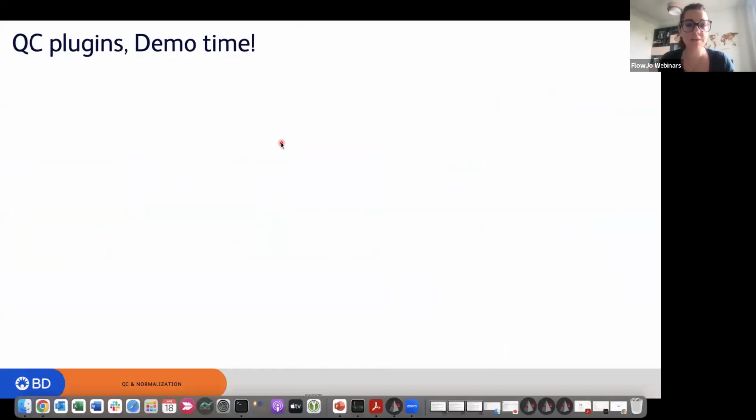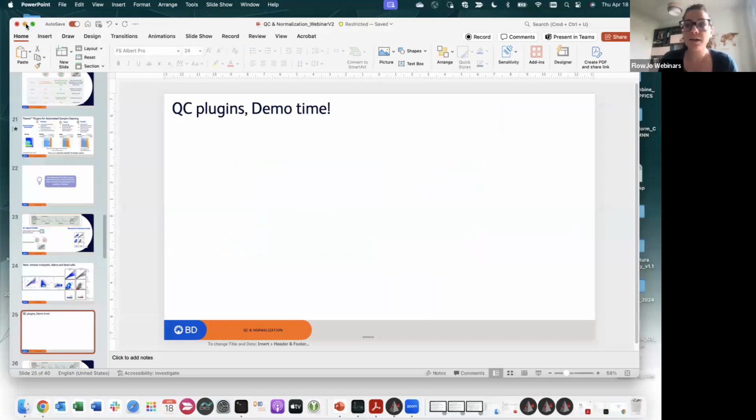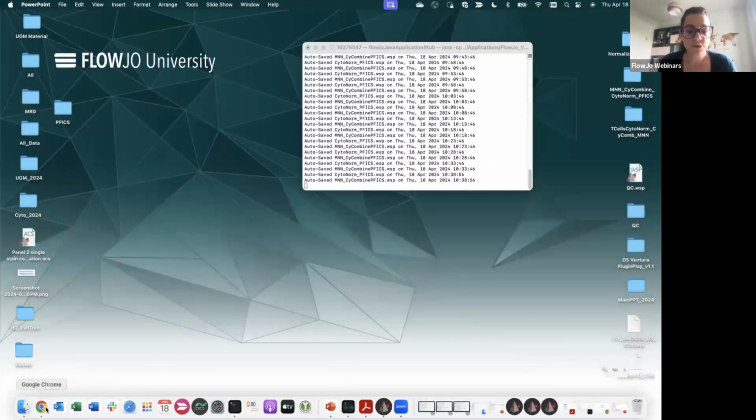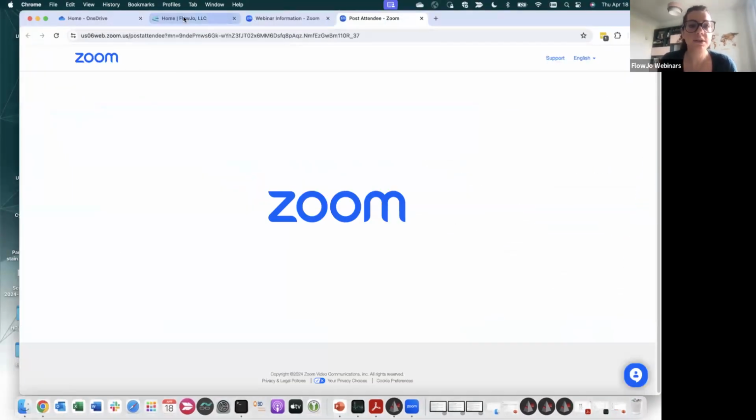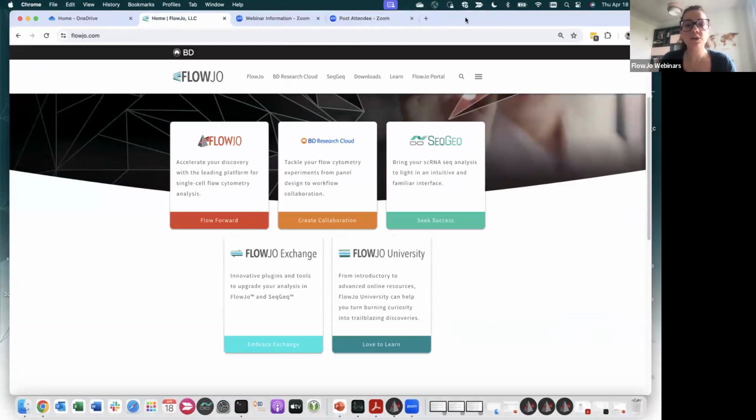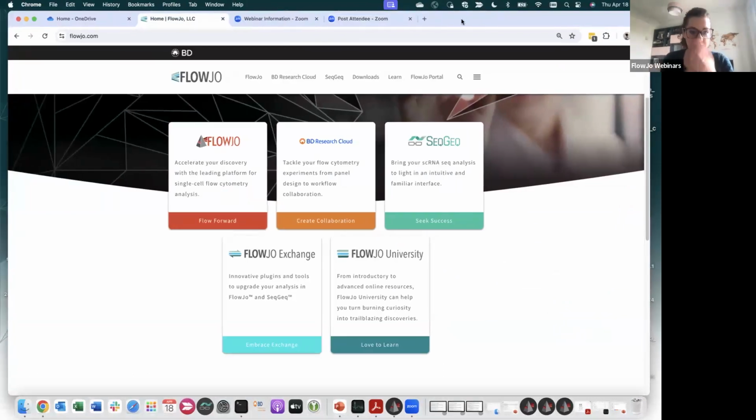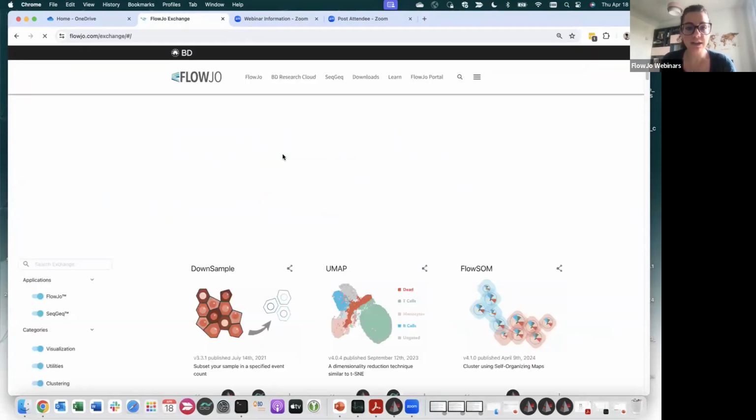Okay, so now it's demo time. I can show you how to use this within FlowJo. First of all, if you want to download any of the algorithms, you may want to go to the FlowJo Exchange. You can access it from FlowJo, or you can go to our webpage and click on the FlowJo Exchange right here.